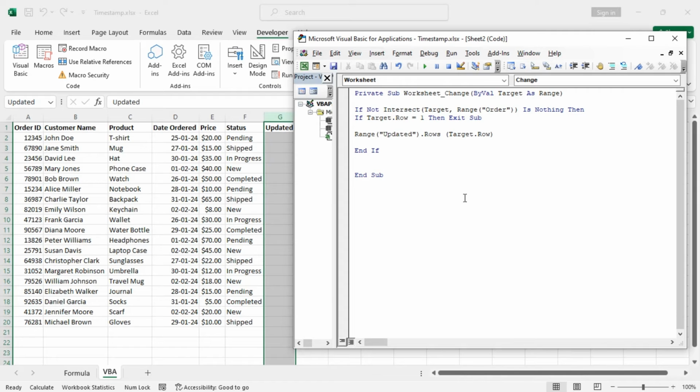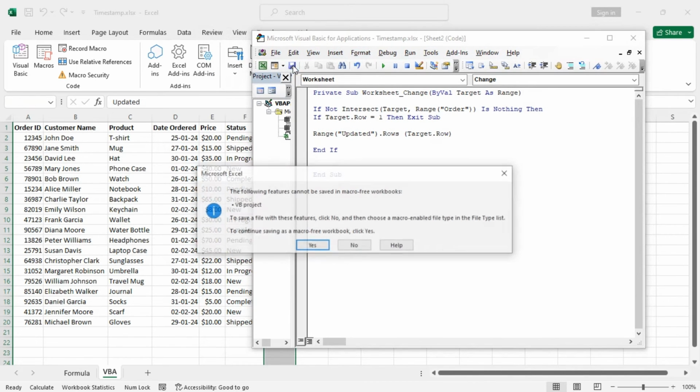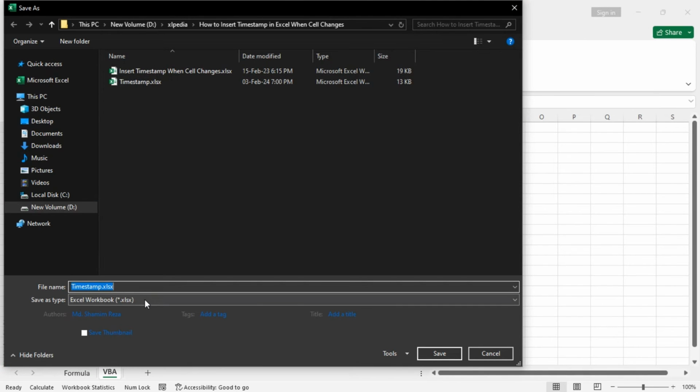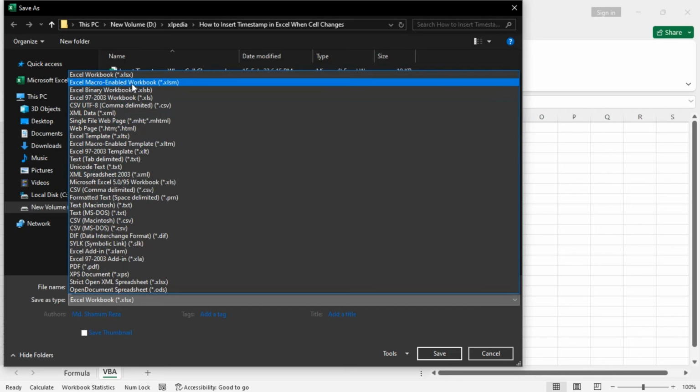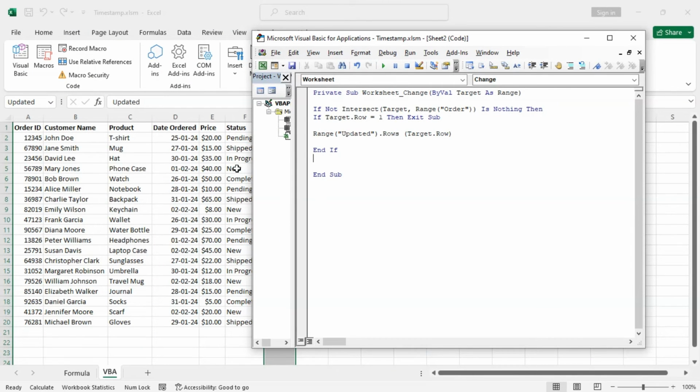That's it. Now you must save the workbook as a macro enabled workbook, otherwise you might lose all of the code. If you click on the save icon to continue saving as a macro free workbook, click yes, but we want to save it as macro enabled, so click no, and then change the type to macro enabled workbook, that is XLSM, and then click save. Okay, now everything looks all right.